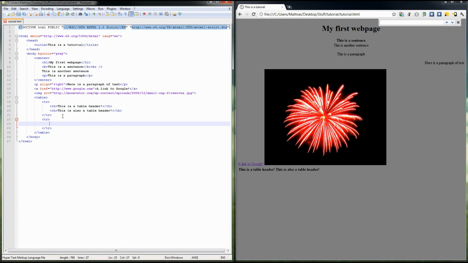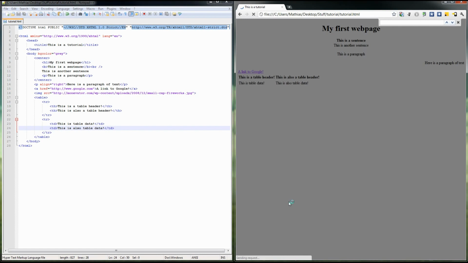Now that you have some table headers in place, let's make a new row with some data in it. The procedure is the same as I just explained, but now we have to use the td tag instead of the th tag. TD stands for table data, and the text is normal here. Your code should look similar to this.